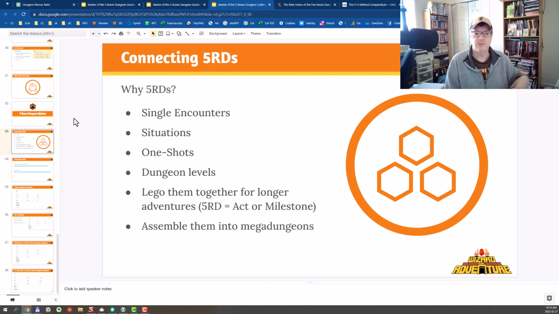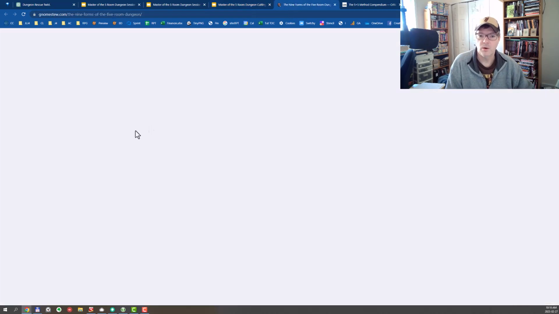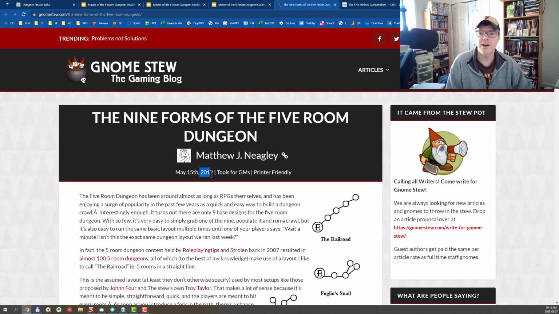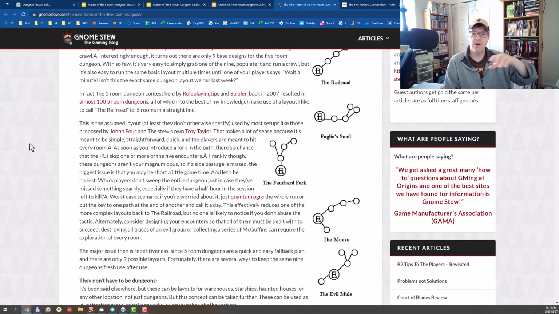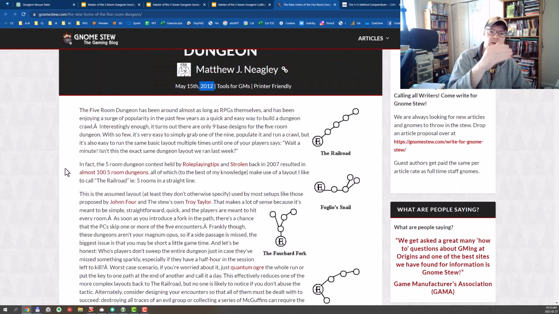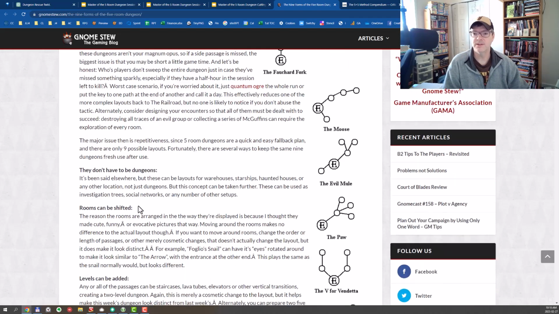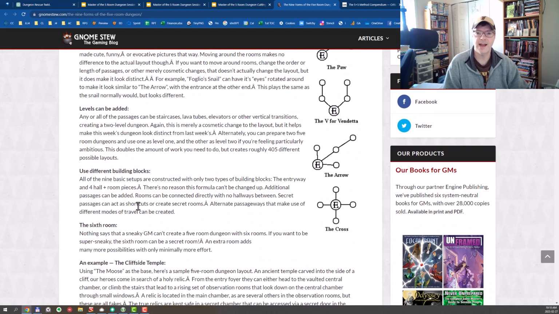So the final thing I just wanted to show you along these lines, that you don't have to follow 5-room dungeon in linear fashion and just have 5 encounters, is first a Gnome Stew article. This is an old article from 2012 by Matthew, and so he has just basically laid out all of the rooms in configurations. And you don't have to have room 1 followed by room 2 followed by room 3, 4, and then 5. You can play with the combinations. And so I just encourage you to read this article over at Gnome Stew to explore the ideas.